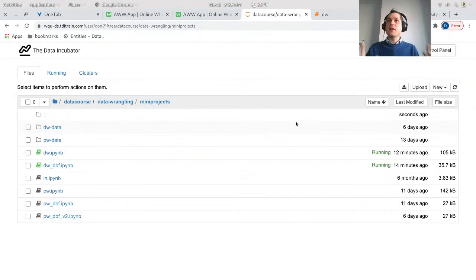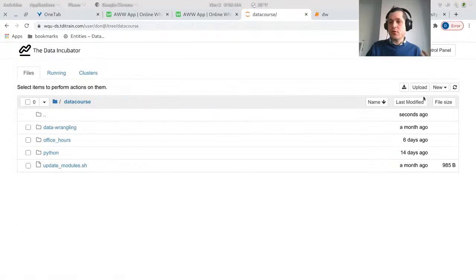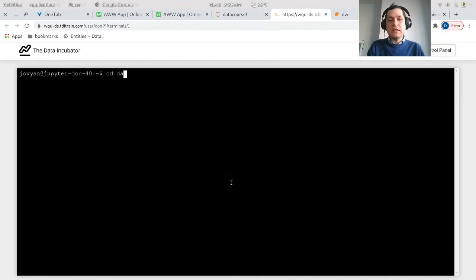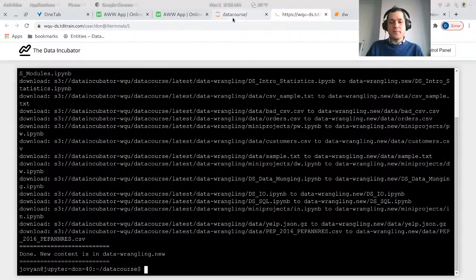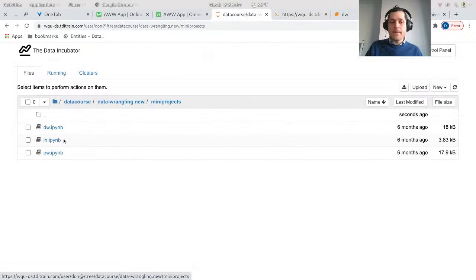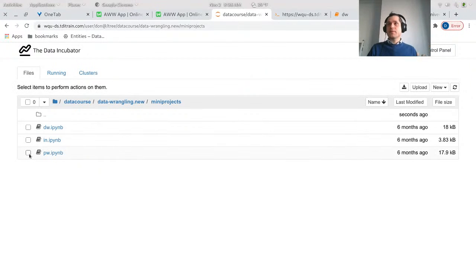One thing that I do ask, if you run this, is that I can quickly do it. Let's open up a terminal, cd into the data course directory, and then run the update module script on data wrangling. And now I have a new data wrangling directory in which the mini project should be. I suggest that you copy it over and put it in your old directory.